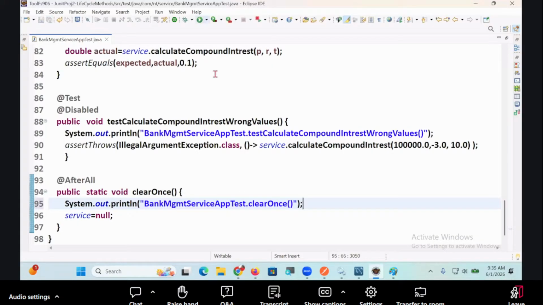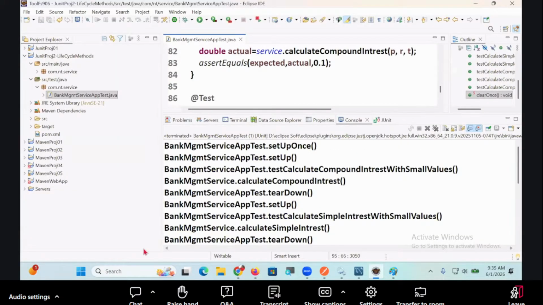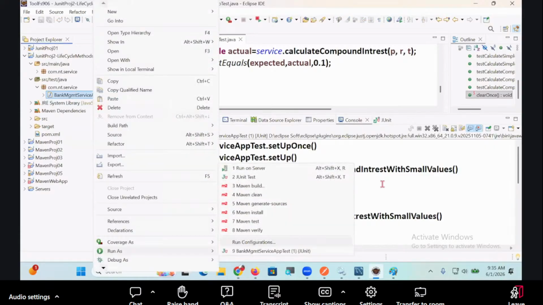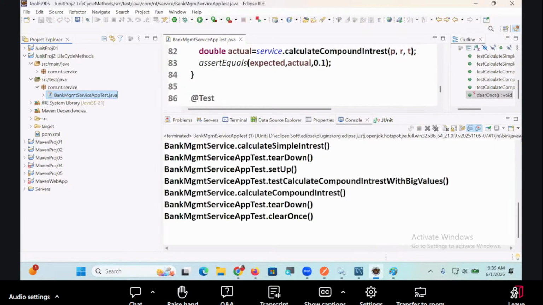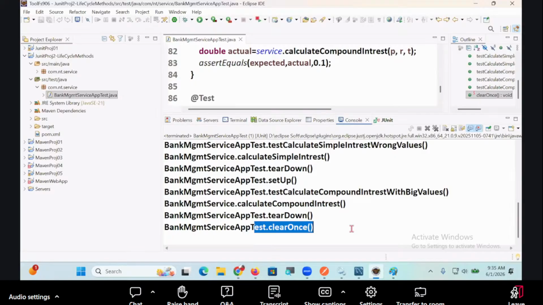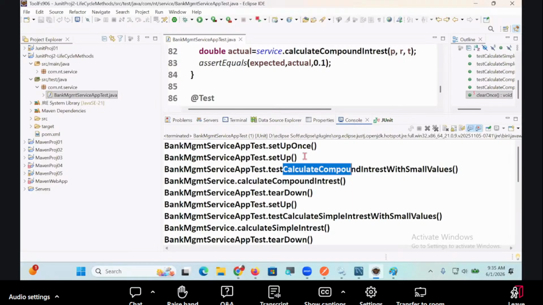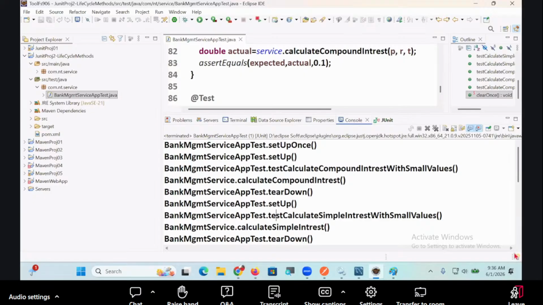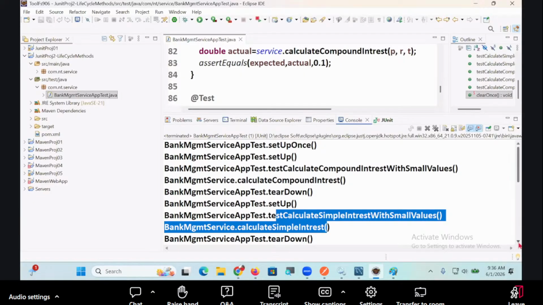Stop this. Right click, run as a JUnit test. Here is setup once, here is clear once, only one time for all test cases. This is the first test case method: setup here, clear down. The test method is calling the business method. Second test case method, it has its related setup and clear down. It's one. Okay. Next.